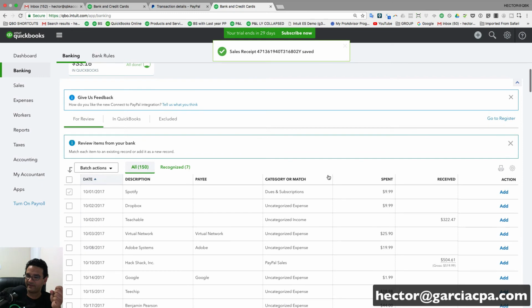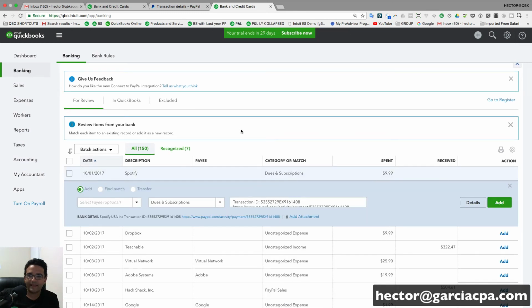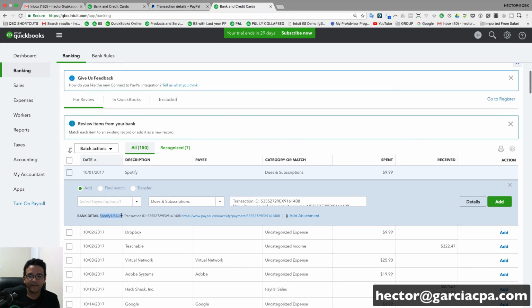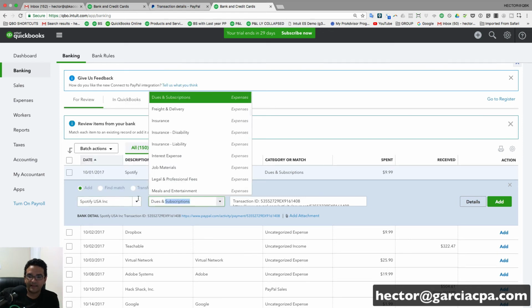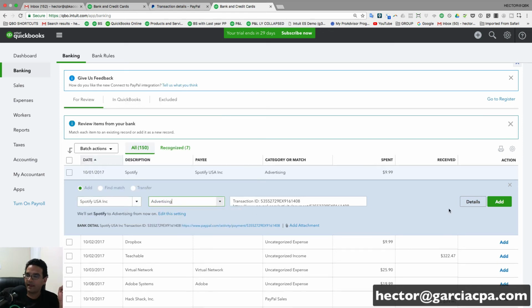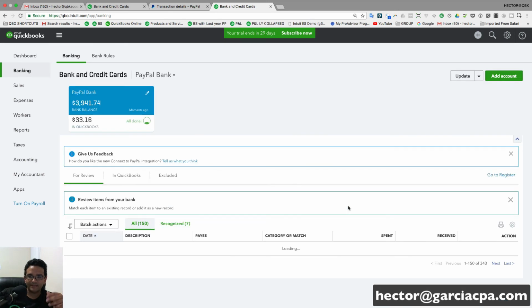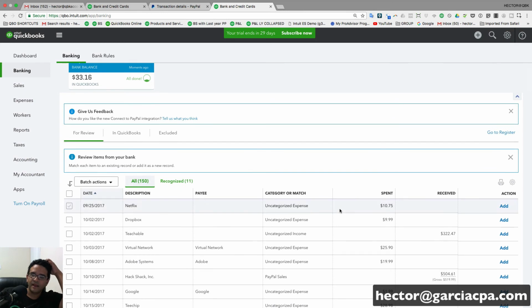Let's take a look at the expenditures. And that works exactly like everything else, right? There's my expenditure from Spotify. I can just copy and paste or select my vendor from the drop-down menu. Select the category. Create a category. So let's say that's advertising. And add. And that's it. Drop dead easy. I'm actually really impressed by this.